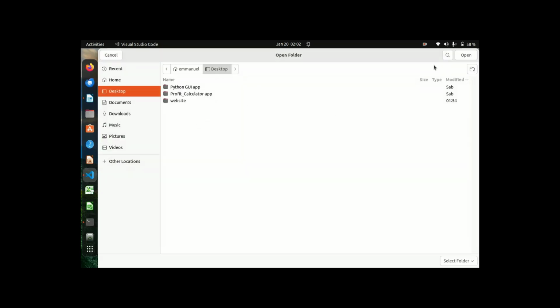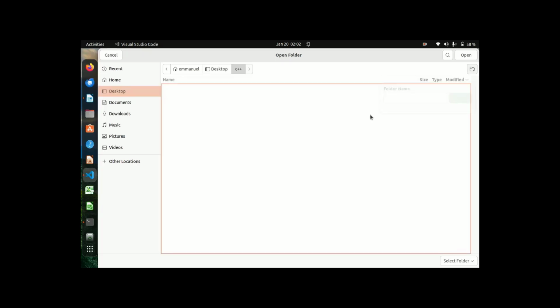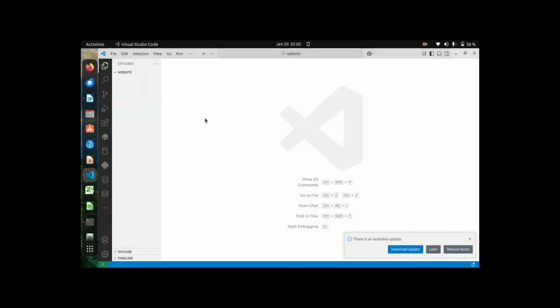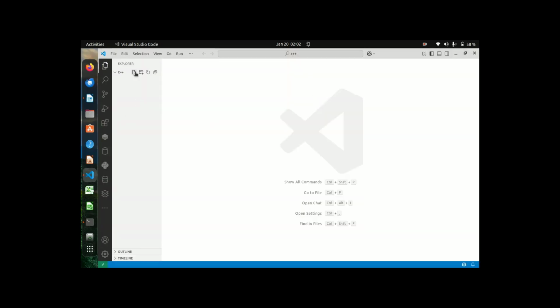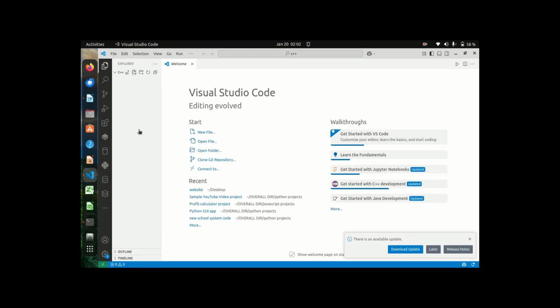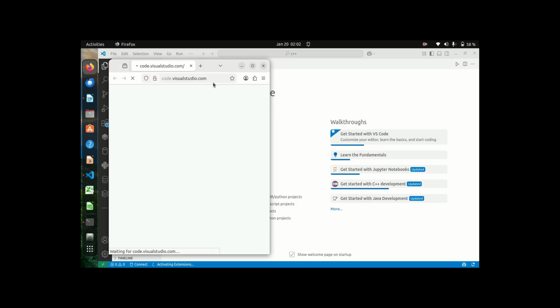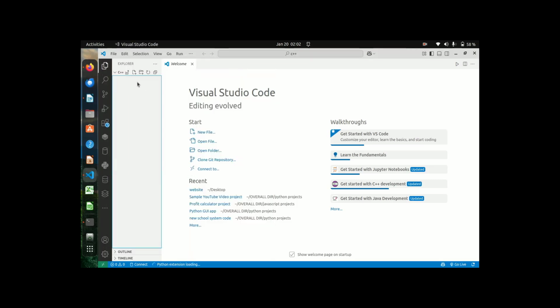On the desktop, I'll create a folder named C++. Okay, I only want to select this folder and click open. I'm opening it in Visual Studio Code. Create a file. I'll create this file as first.cpp.